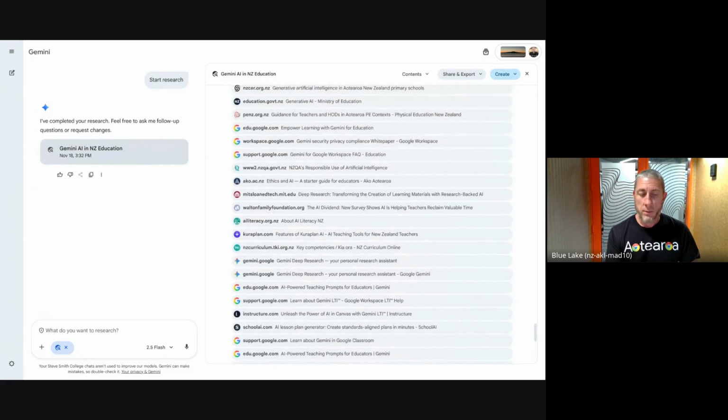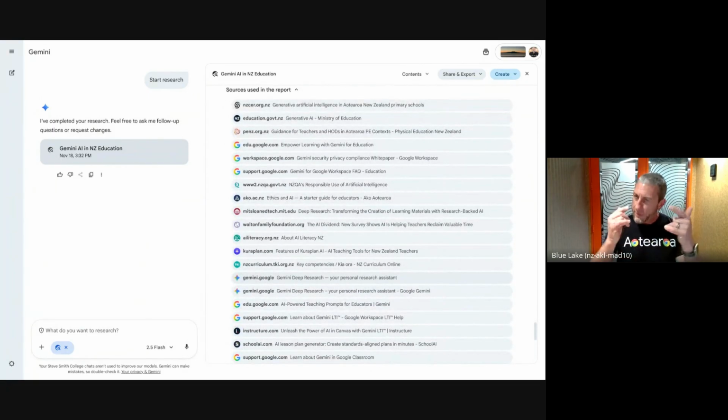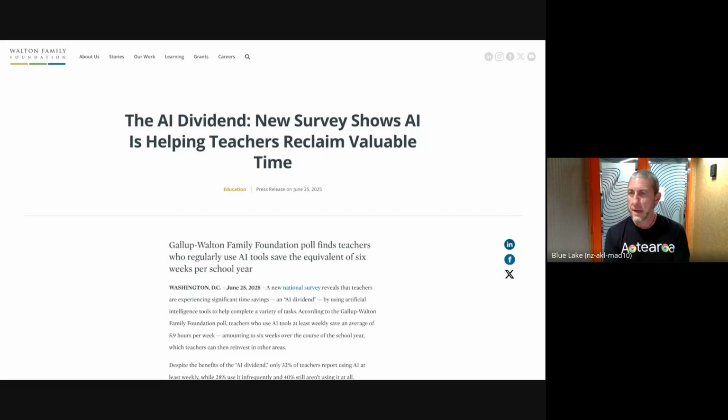And it's always a really good idea when you get to the end of the report to have a look through the sources. Because I can scan these, and if there's any I don't like, I can say, can you take it out? Now, there's one here, which is the Walton Family Foundation. If I think to myself, I'd love to know a bit more about that, I can click on that link, and it will jump me out to where it found that information. So I can have a look at that information. If I think it's no good, I can go back and say, can you take that source out? So you can have a bit of an iterative process.